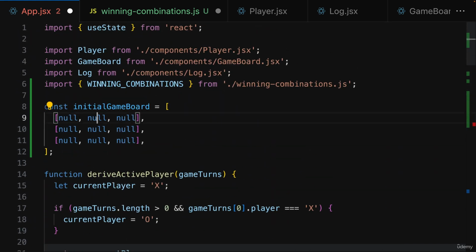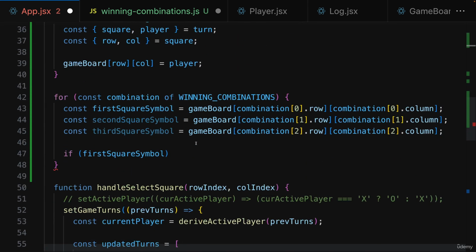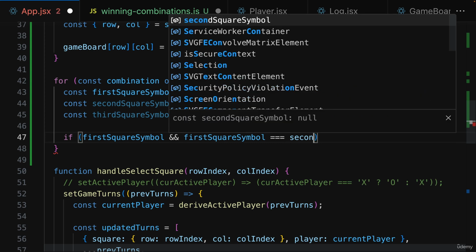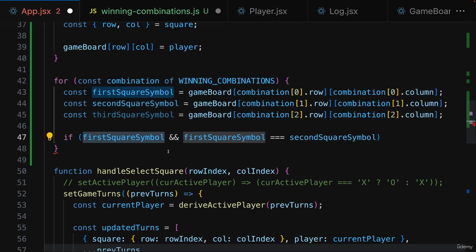Because null in JavaScript is treated as a falsy value, and of course if the value in my game board at a specific position is still null, I don't need to continue checking if it's equal to the other squares in that winning combination, because that square has then not been selected by a player yet. But if it is truthy, I want to add another condition here, and I want to check if the firstSquareSymbol is equal to the secondSquareSymbol. Because the first square has been selected and some symbol has been found in there, now I want to check if it's the same symbol as in the second square of this winning combination.